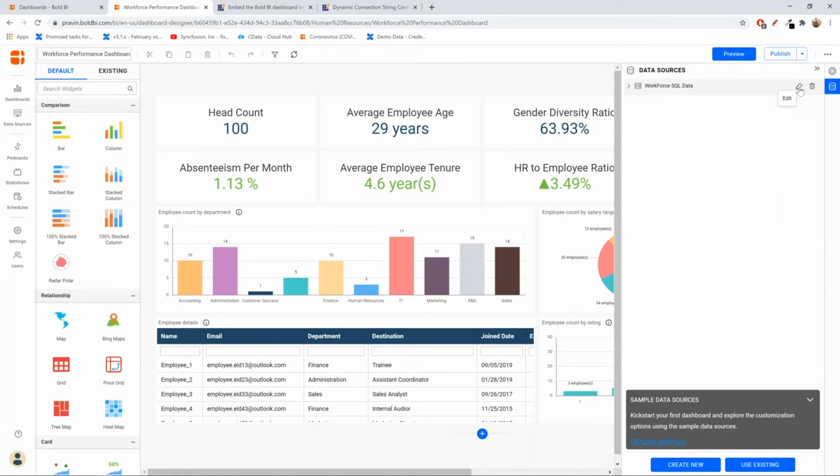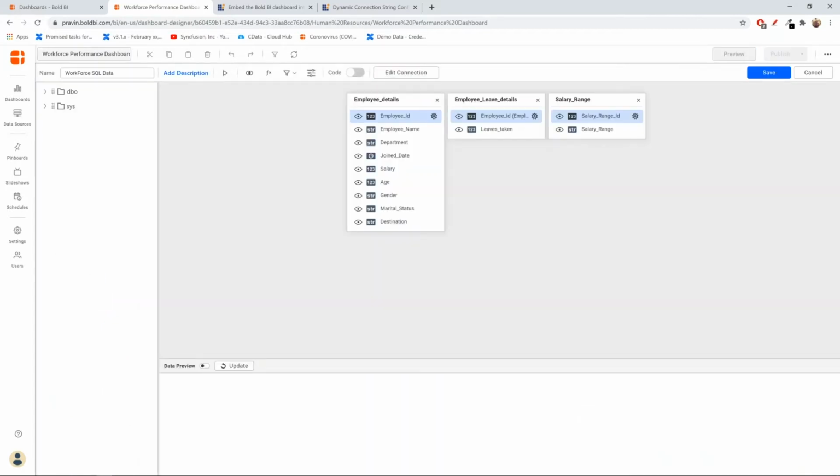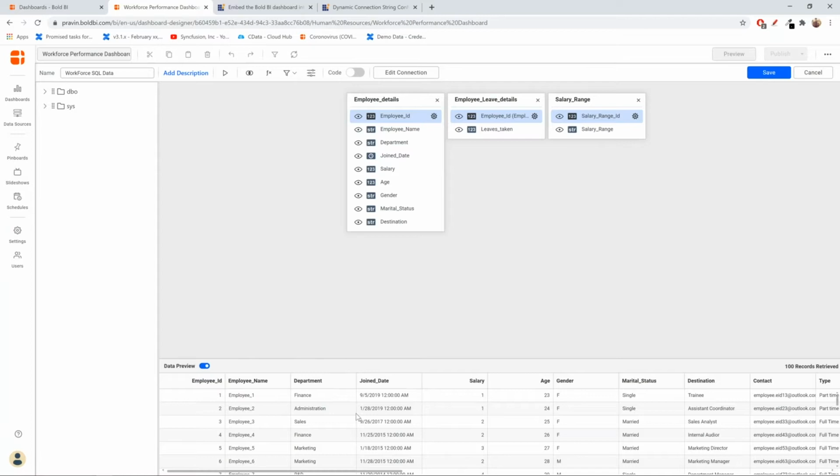Okay, so I'll just click the edit button. This will take you to the data transformation layer, or we also call it the data source designer. So I can see the tables that I have made use of. On the left side, you could see the schema, and if I enable the data preview, you could see the details in the grid, top 100 records in the grid. Okay, so now the user-based filter is included along with the filter option in the data source here.